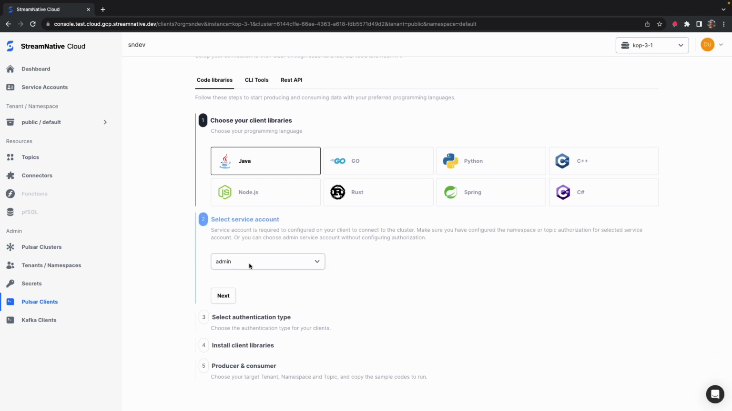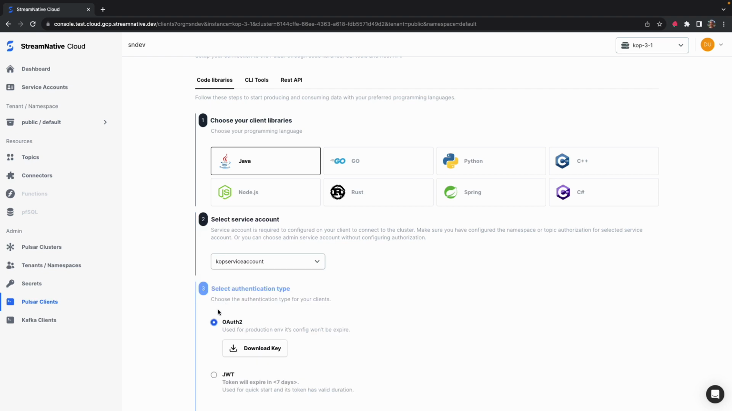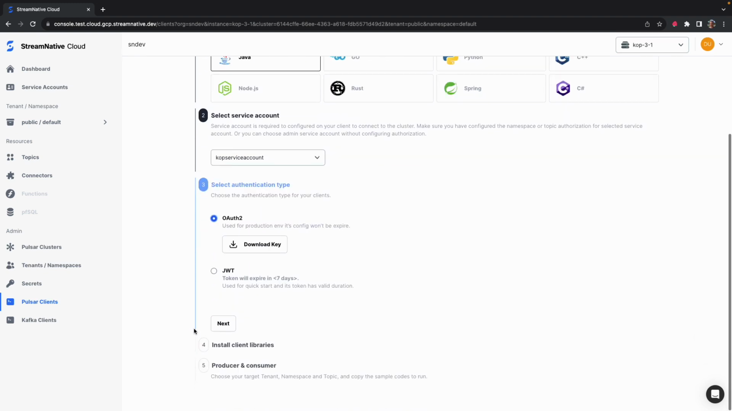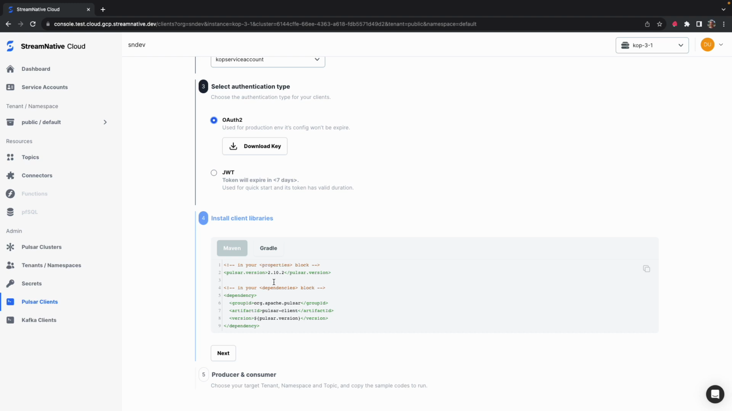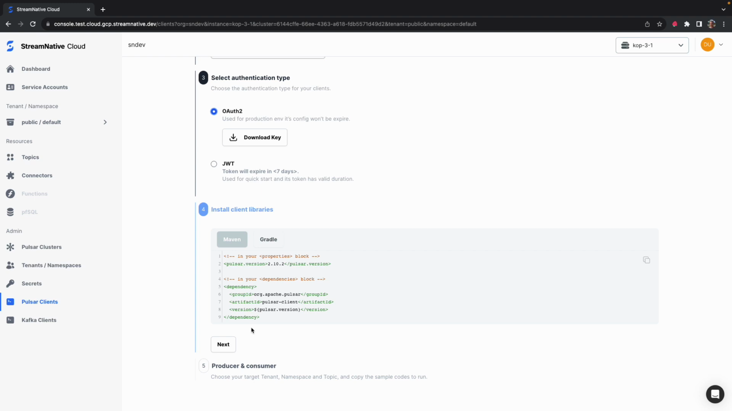I'm going to be using the same service account that already has produce and consume messages on our tenant and namespace. I don't need to download the OAuth 2 key. I already have it in a folder on the desktop, and I'll show you where to edit the code to reference that file. Here you need to add one property and a dependency into your POM file, and then of course update your project to use those. I'm not going to show where to do that. I've already done that over in IntelliJ.